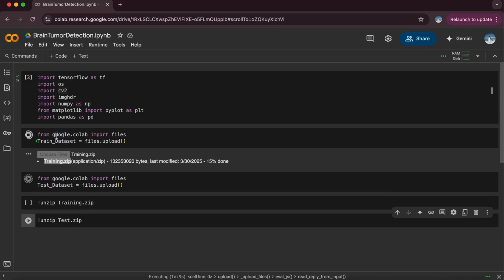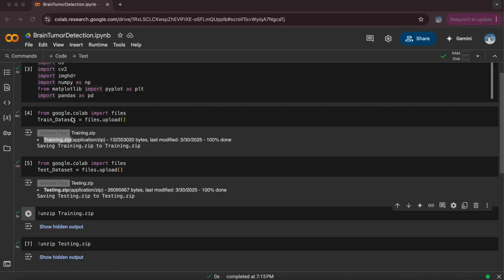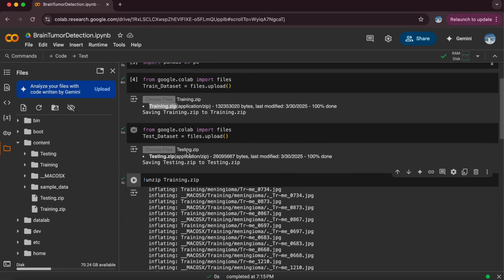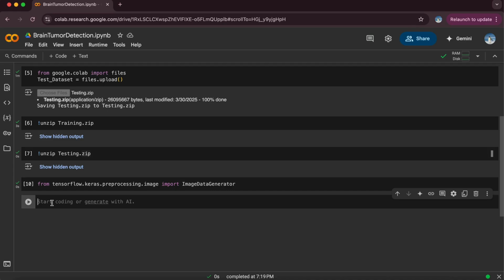So let these two cells finish running, and while they're running, run these two cells. Once you run those cells, you should see two folders created under content. After all my cells have finished running, if I open this folder section right here and go under content, you can see I clearly have a testing folder and a training folder. If I show the hidden output, you can see that while unzipping, it inflated all the images, and that created the folder. Now that we've unzipped all the files, we can build our model.